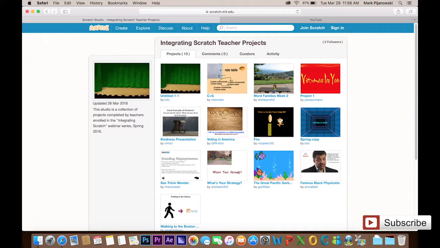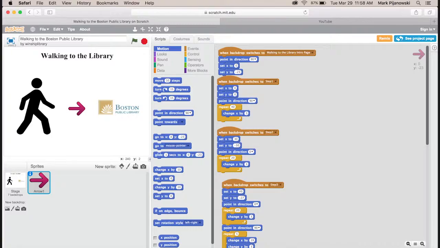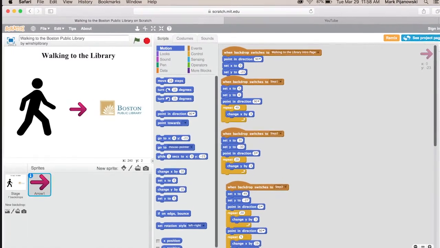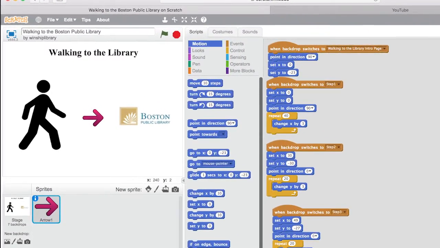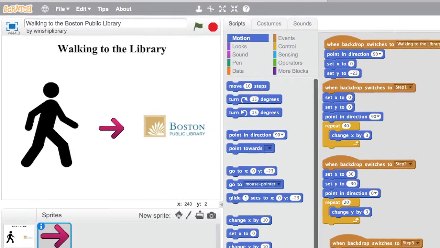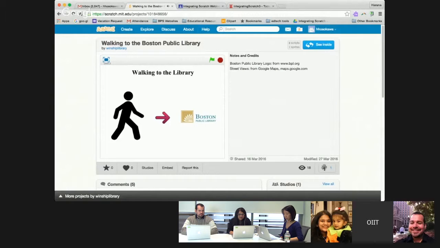Okay, so again, this is the Teacher Studio, where I put everybody's shared projects. And the first one that we will show you is this one. If you recall, we actually showed this one last week as well, but it's been added to, so we are going to show it again. I'm going to show you how to walk from the Winship School to the nearest public library, the Brighton branch of the Boston Public Library.